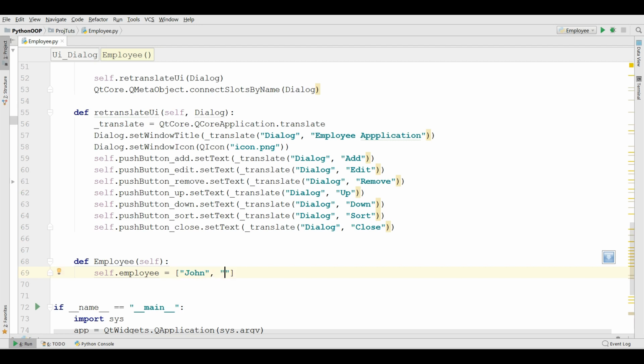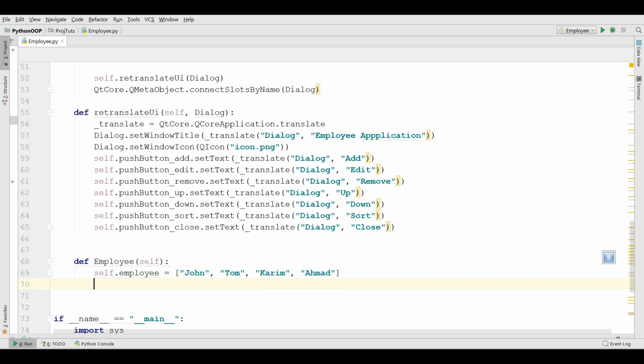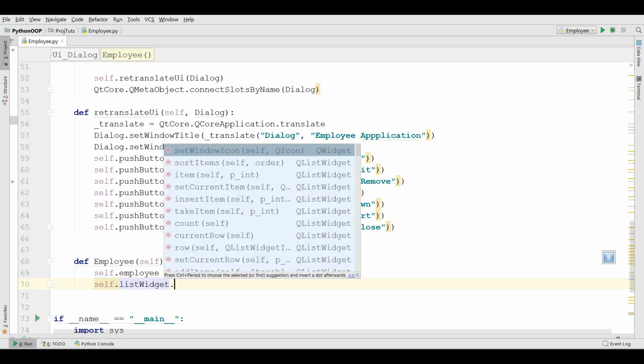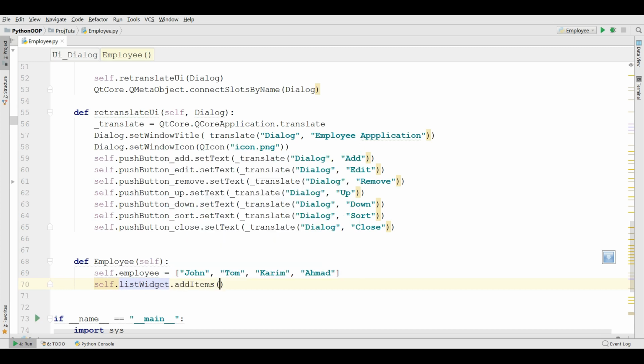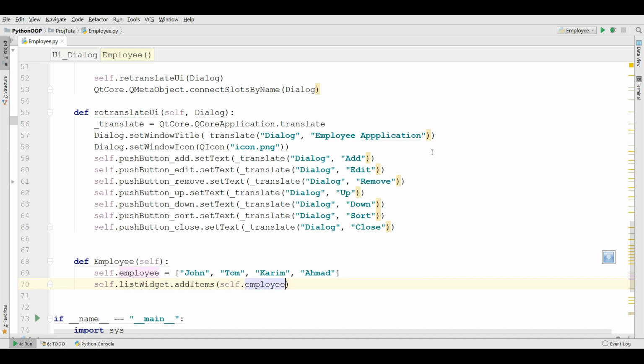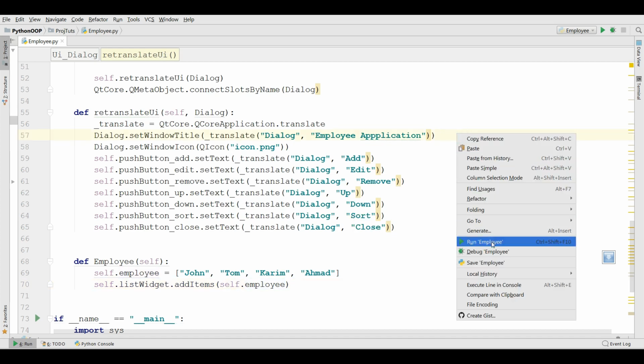John, Tom, and I want to add these names, and now you can simply add self.listWidgets.addItems and self.employ. Now let me run this.